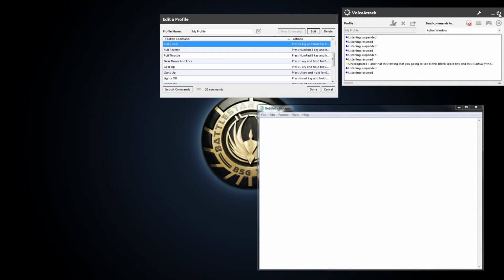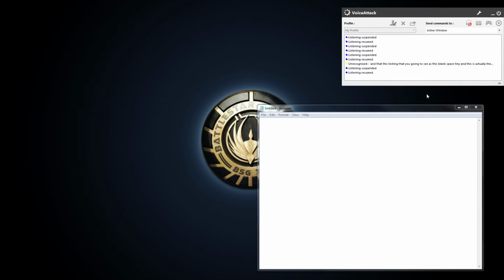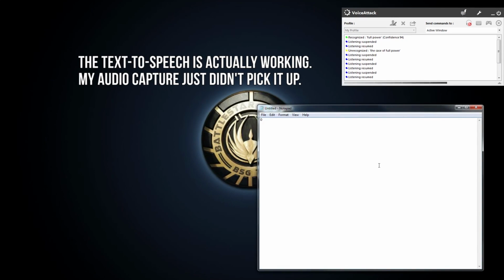Okay, there we go. So I can't actually do that with the command view open. Good to know. I didn't actually know that before recording this. Okay, so full power. Full power. So you can see there when it detects the actual command, which it didn't at first, it's actually made a little zero down here. So it's actually pressed the zero key and then said the text-to-speech.